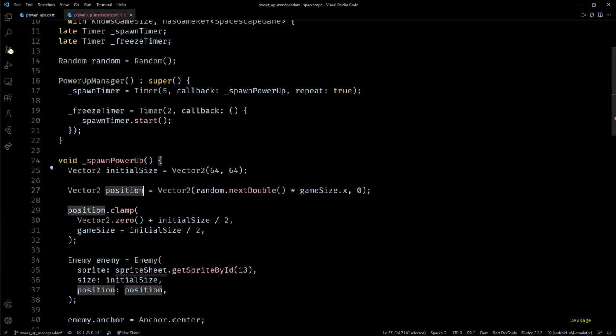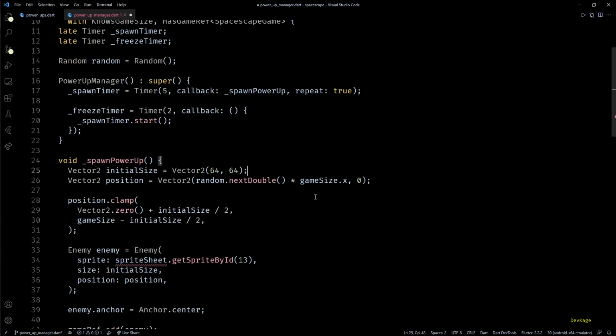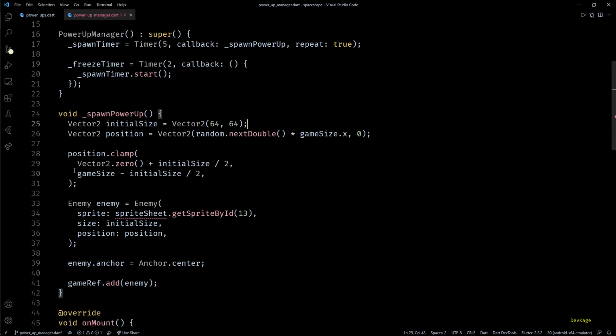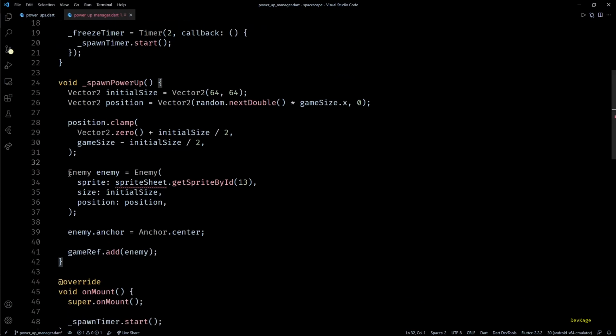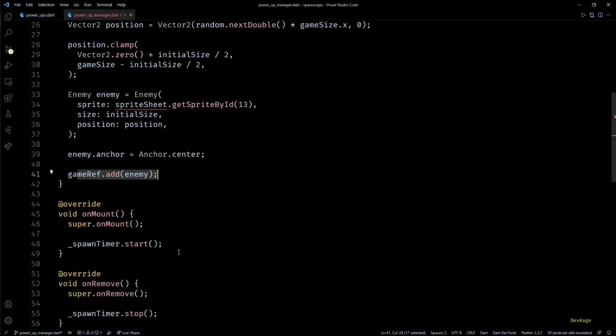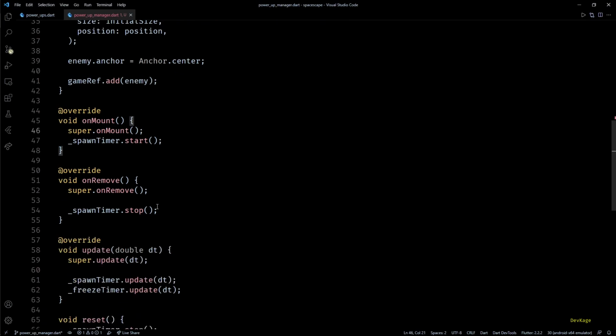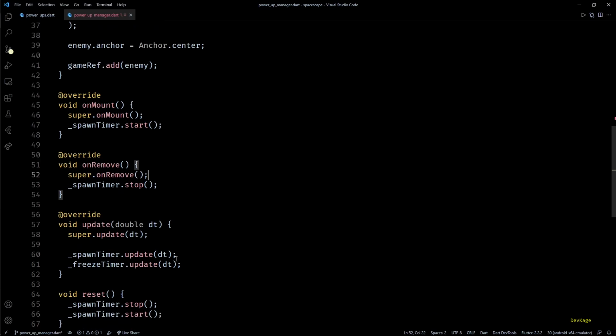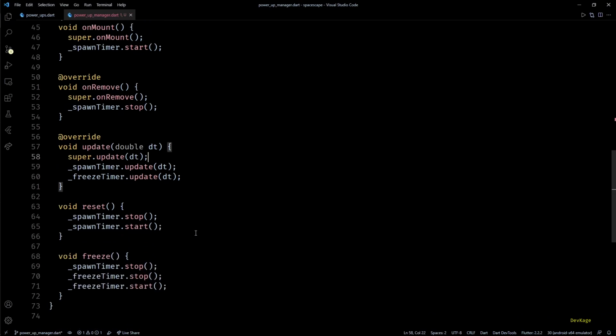So in this callback, we already have an initial size and a random position which is clamped so that the power-up does not go outside the screen. Now we just have to take care of creating a new power-up, setting its anchor to center and then adding it to the game ref. All the other methods like onMount, onRemove, update, reset and freeze will remain as they are.